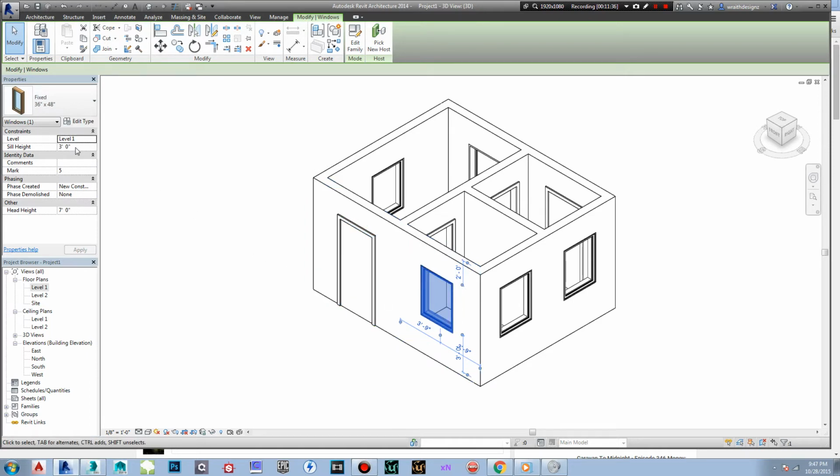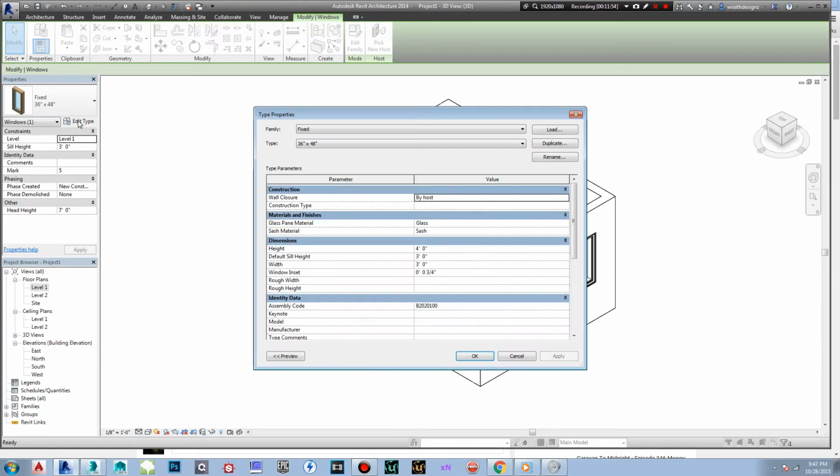And what we could do is change the sill height, which would be from the bottom to the top here. It's about 3 feet. We could change that. We could change more properties. Head height, which I'm guessing is from here down here, so the top of the head. So we'll go to edit type. You could change the actual height of the window itself. So yes, the head height would be from the ground to the top of the window.